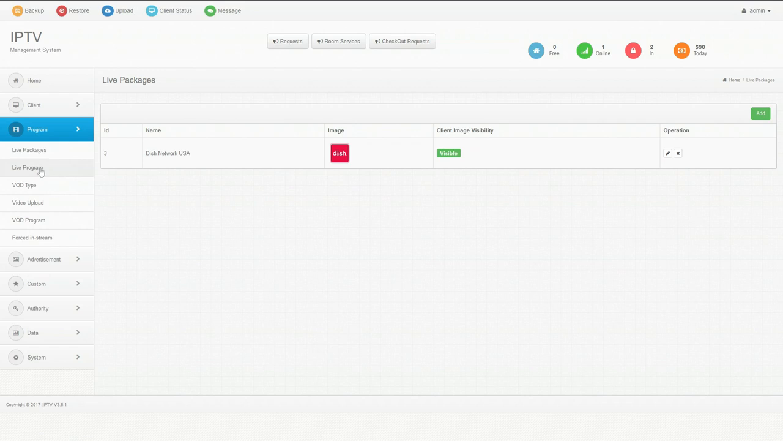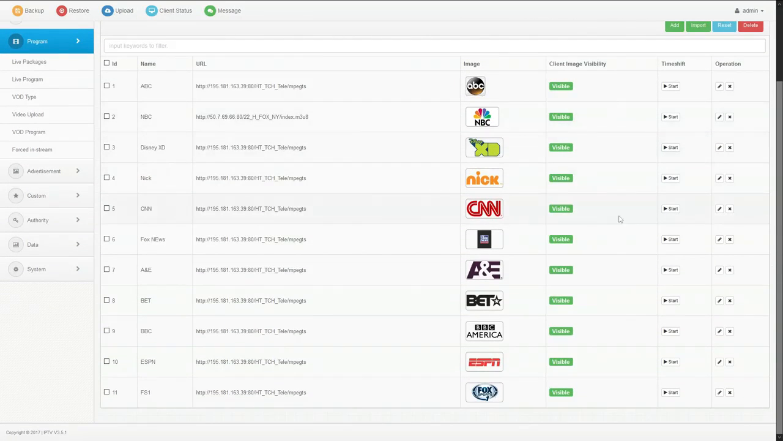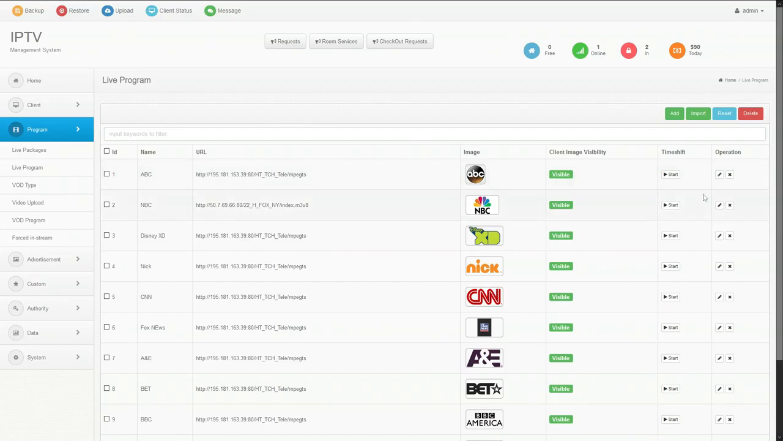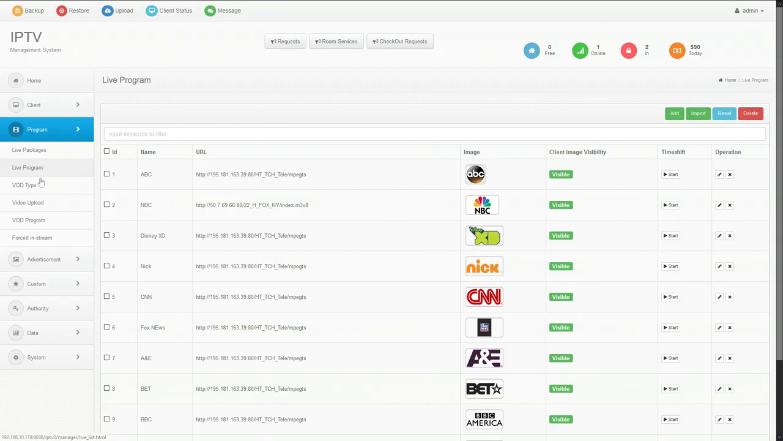Live TV, we can change the logo. This is all the channels, all the streams. And you can put a time shift, meaning that it's going to keep on recording this channel, and the client can go back and watch anything that they had missed for about a week or so. It depends how long you want to keep it. All right, we can edit and change a lot of stuff here.